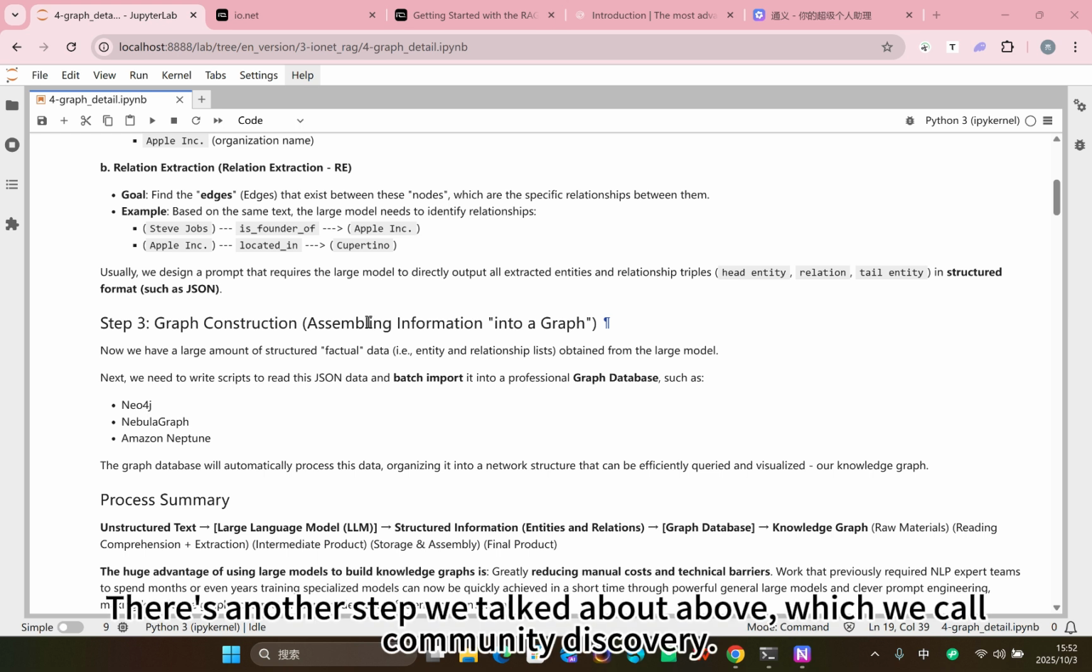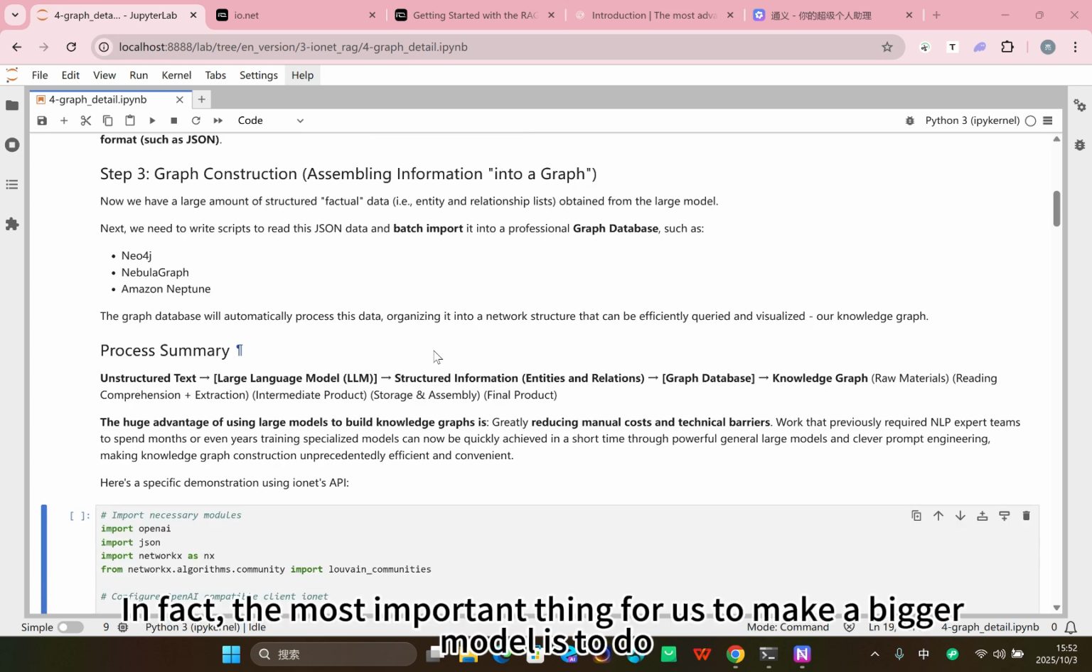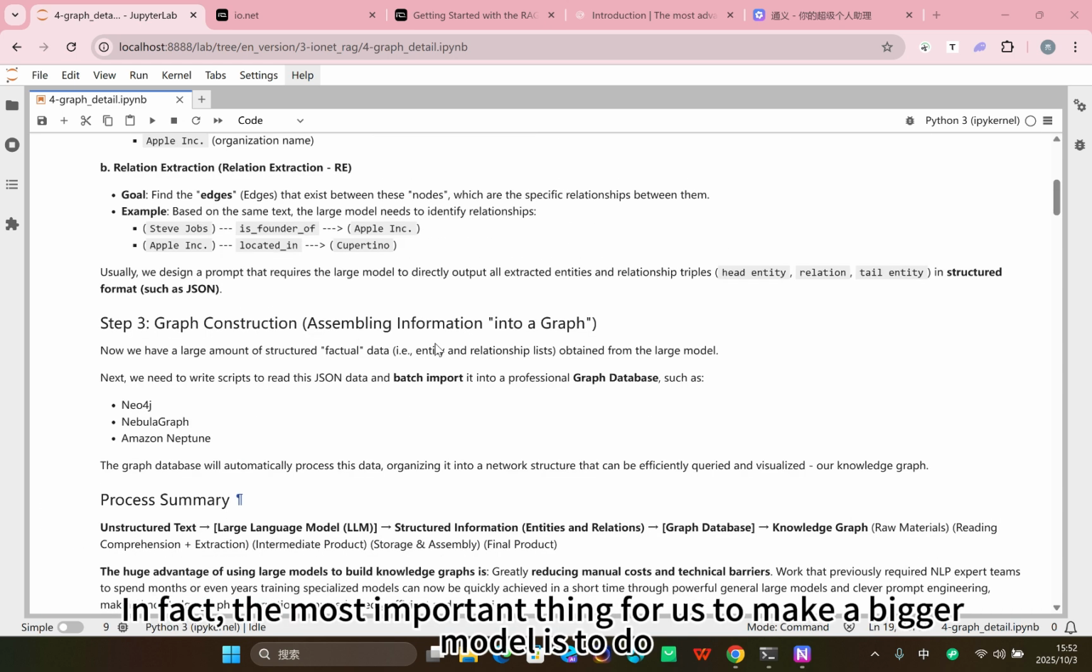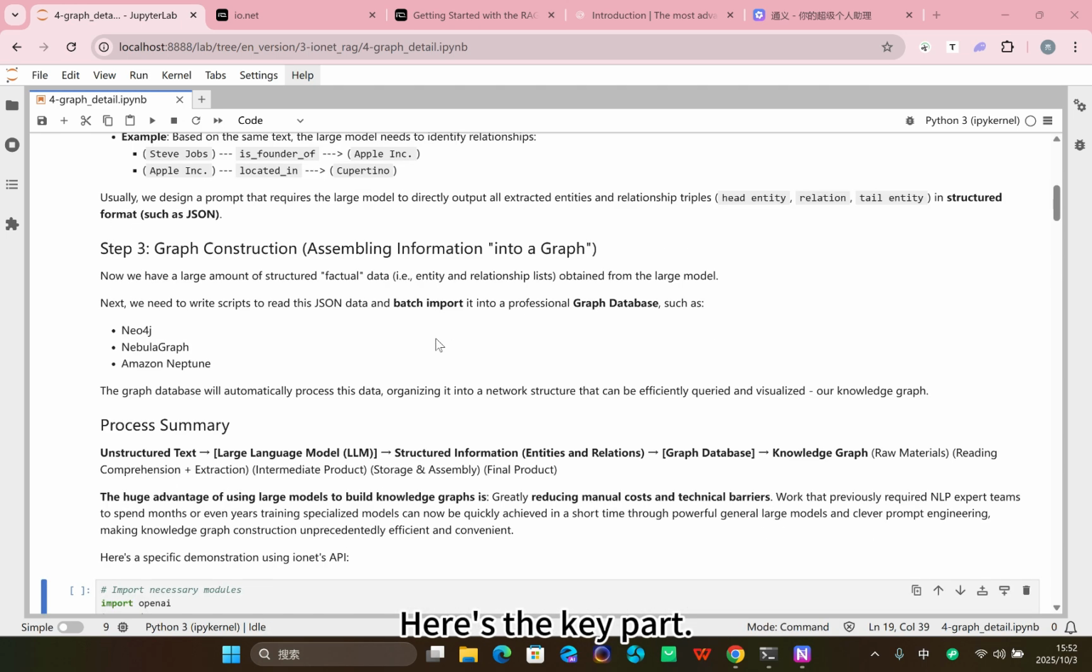There's another step we talked about above, which we call community discovery. Community discovery is actually the next step after knowledge graph construction; it's a derivative. In fact, the most important thing for us in making a bigger model is using big models to build the knowledge graph. Here's the key part.